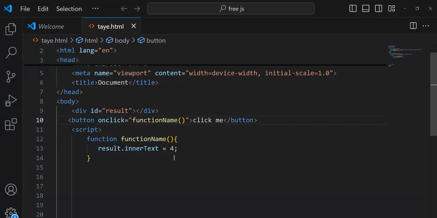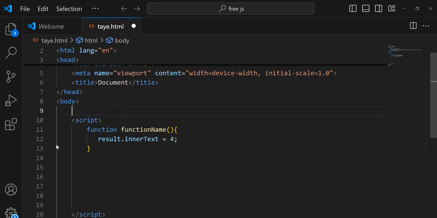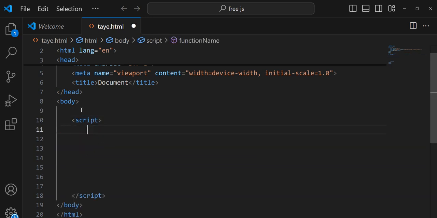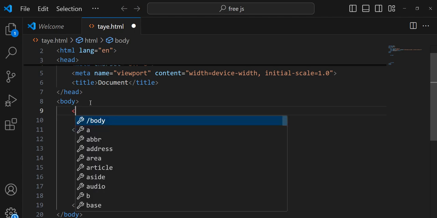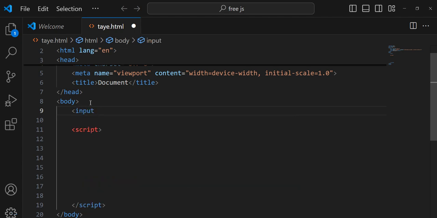So in our last class, I gave you an assignment that you have two inputs and a button. Then we have three inputs. The ID, you can call this first input. Placeholder: first input.